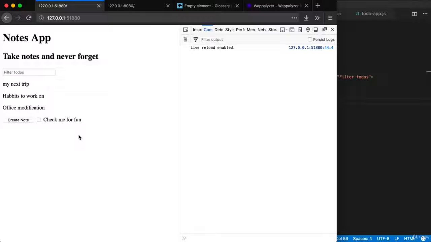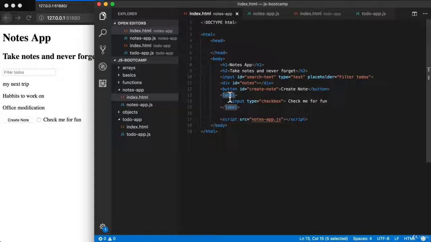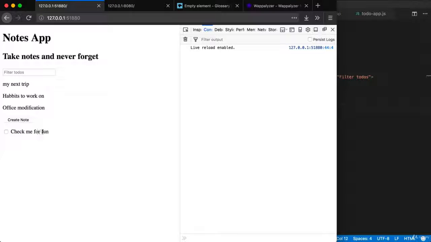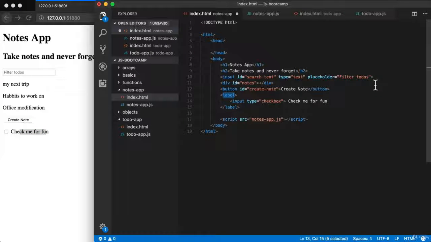That's a fantastic feature, and it's just from label. If I were to swap out label with something else, like a paragraph, we would no longer get that behavior. In this case, clicking the text does nothing. It allows us to highlight it, sure, but it's not going to interact with the checkbox. We have to use label for that.